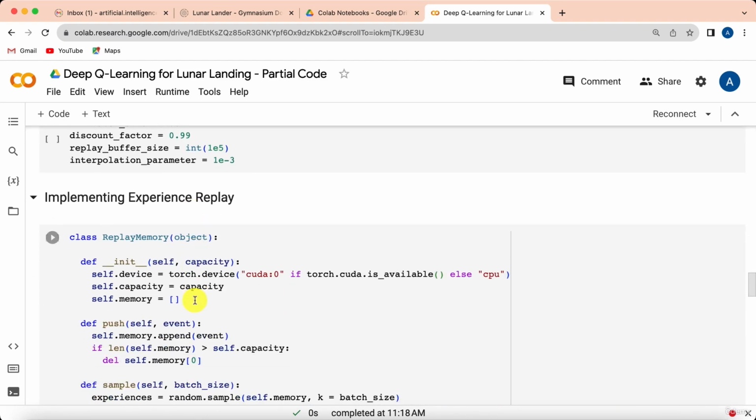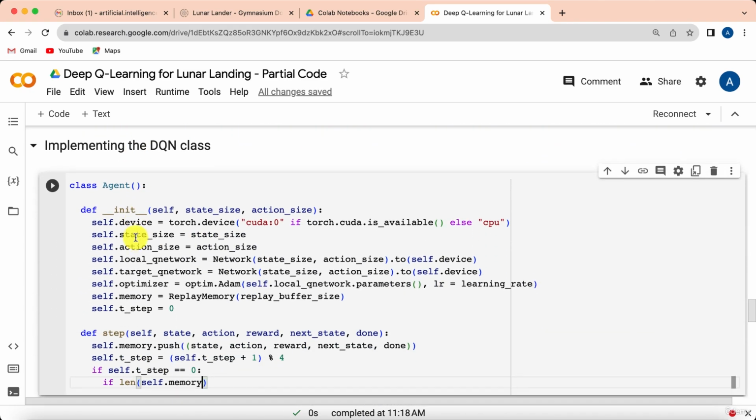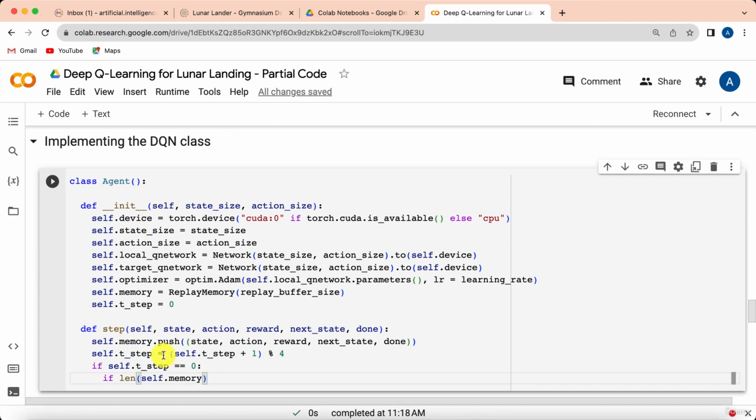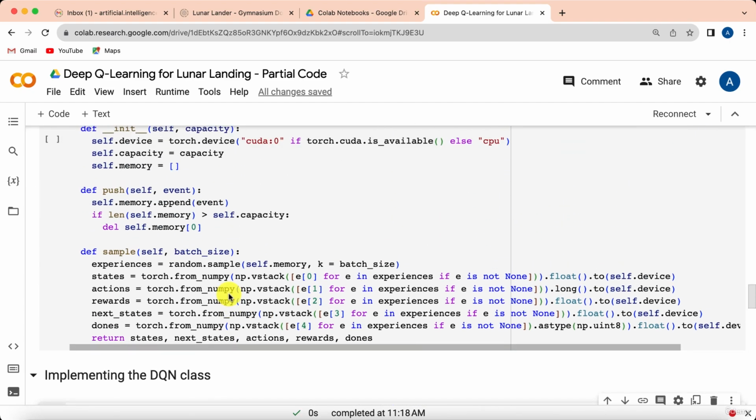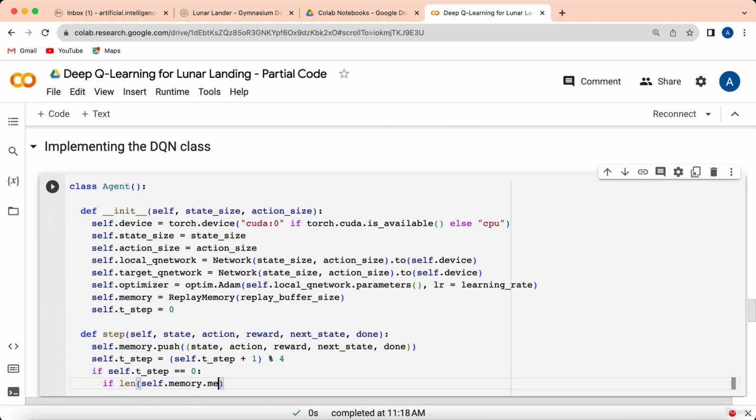I'll show you that it has a specific attribute, which is actually the memory, and it's not to be confused with the self.memory instance of that replay memory class that we just created here. Simply put, this is the instance of the replay memory class, and in order to call the memory attribute that we see here, we just need to add .memory. So this is the object, the instance of the replay memory class, and this is the attribute of this self.memory object.